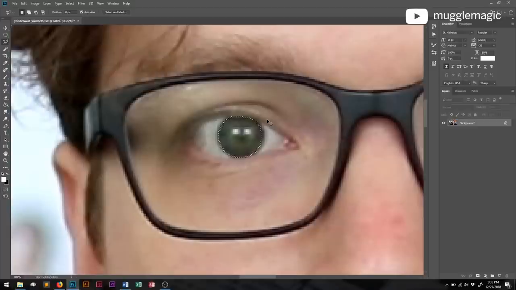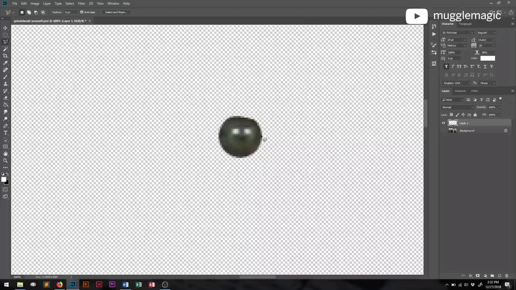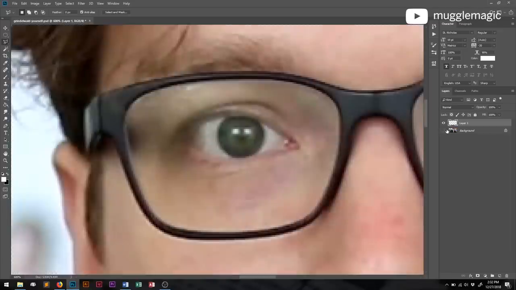We're going to hold Control and press C, and then Control V. What we did was paste just the iris into this second layer here above the background. So if we hide the background, all you see is the iris. That is Control C, which is copy, and Control V, which is paste. You really need to learn these keyboard shortcuts, because they are going to speed up your process very significantly.